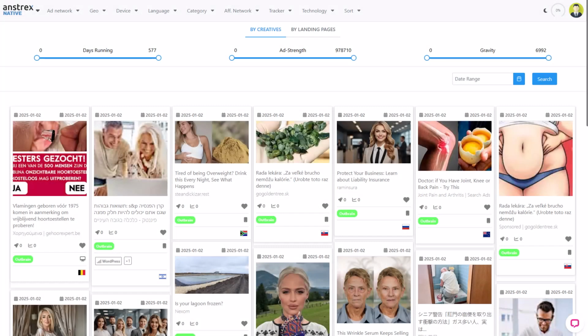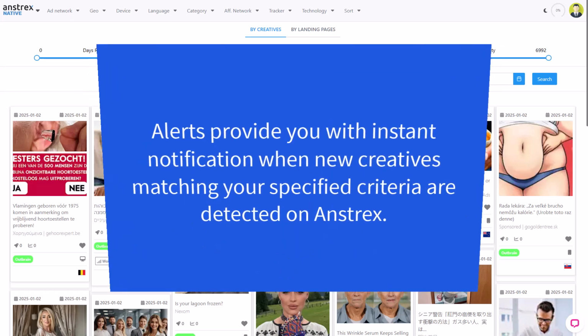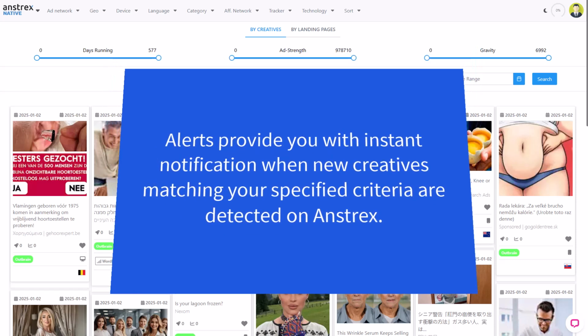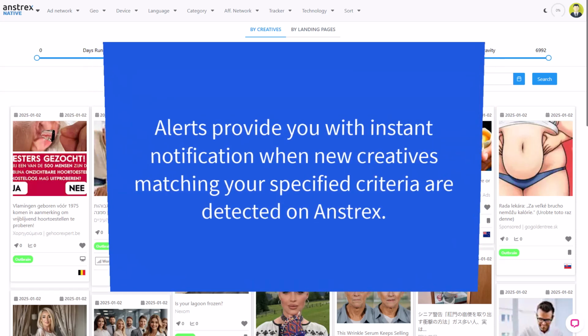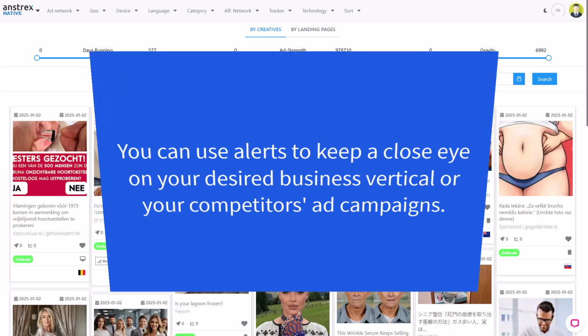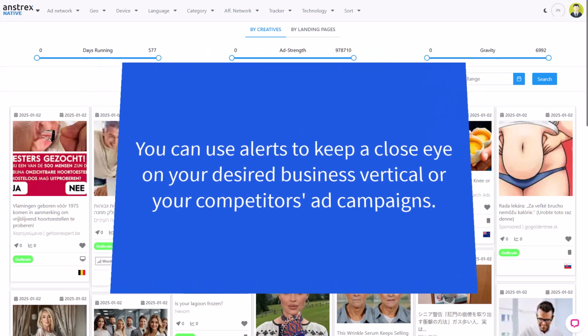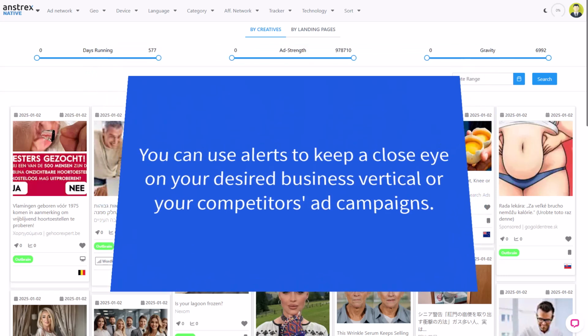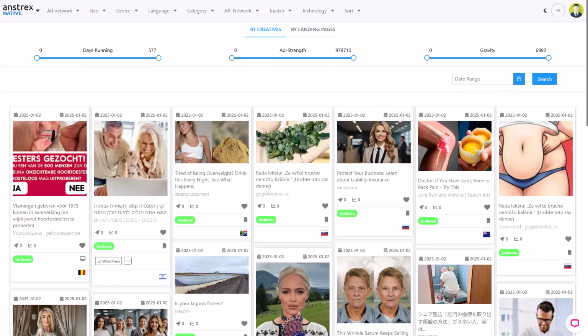In this video, we will talk about how to set up alerts on Anstrex platform. Alerts allow you to get instant notification when new creatives matching your criteria are added on Anstrex platform. You can use this function to keep a close eye on your desired vertical or your competitors.